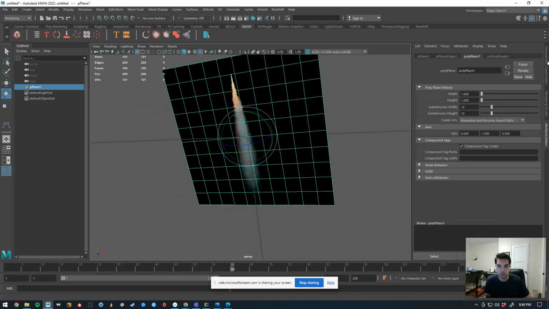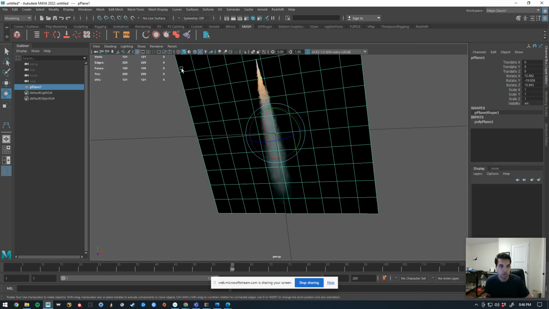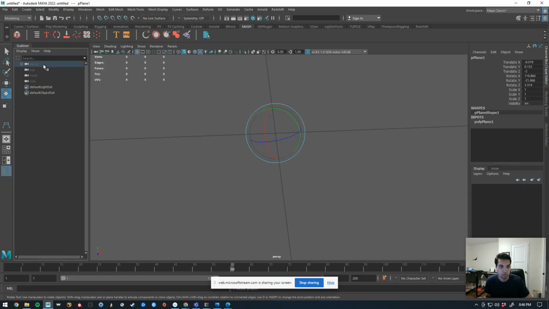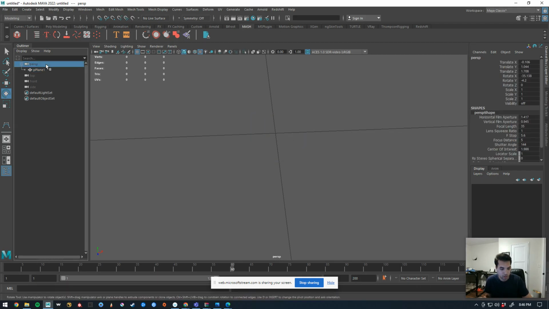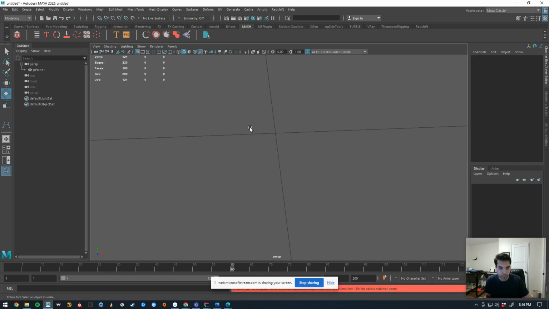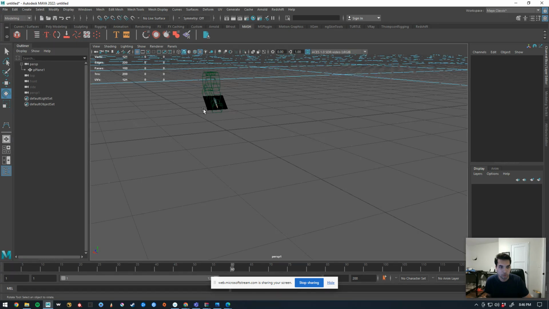So what you can do, if this is where your camera move is going to be, wherever it is, you can always grab this thing and place it under the parent, the perspective camera. And let's zero that out. Let's unhide the perspective view. I should probably make a new perspective camera.